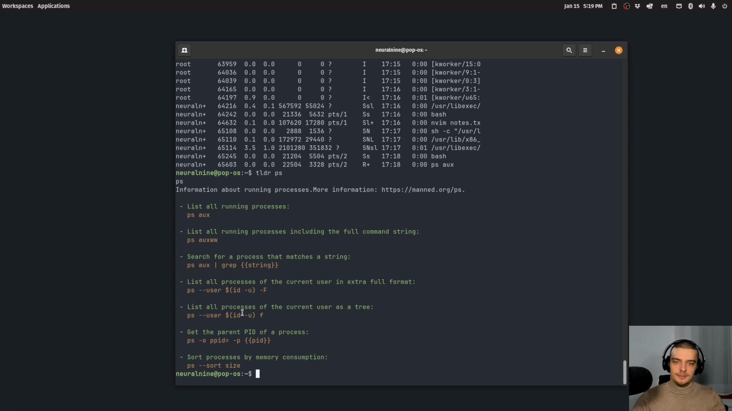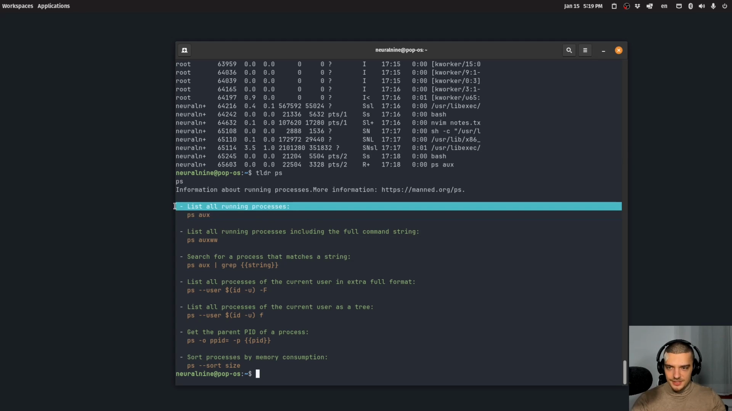This is very similar to reading the man pages, but the difference is that it's very concise and you don't have to read through all the stuff that you don't need here. So you can see ps aux lists all the running processes, and then you have other commands here.